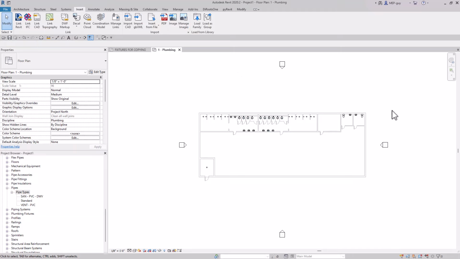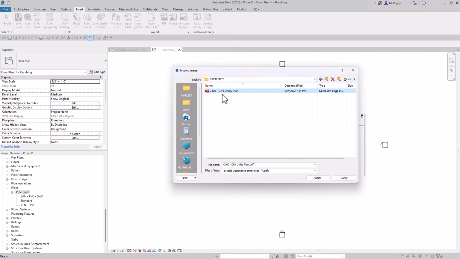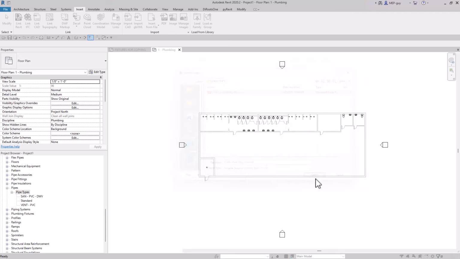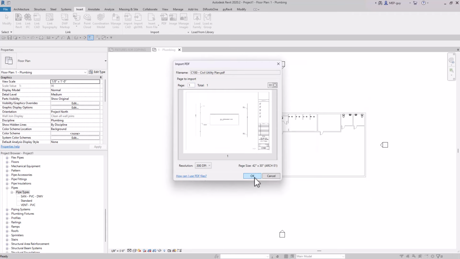Now, before we do that, we need to figure out where the utilities are. So I'm going to go ahead and go to insert again. And this time we're going to insert a PDF. So I'm going to click the PDF button. We're going to click on this civil utility plan. We're going to click open, set the resolution, and click OK.